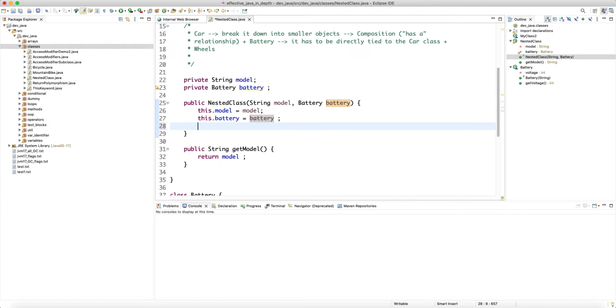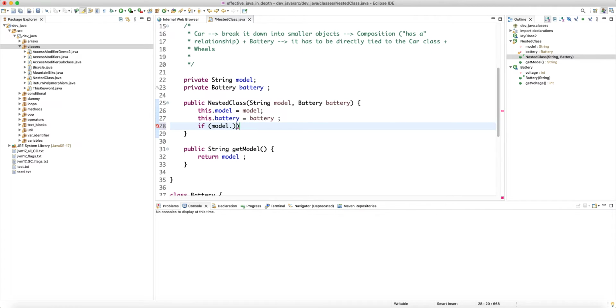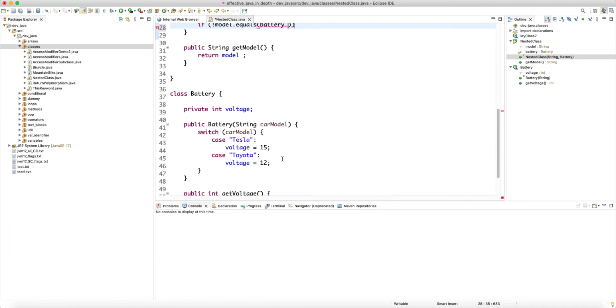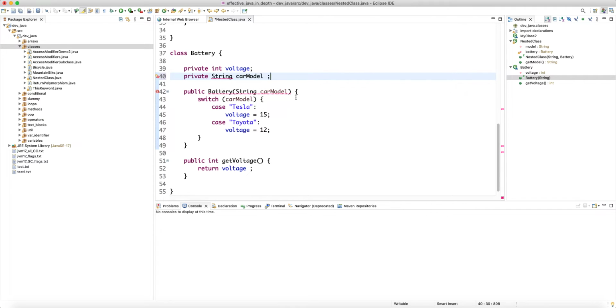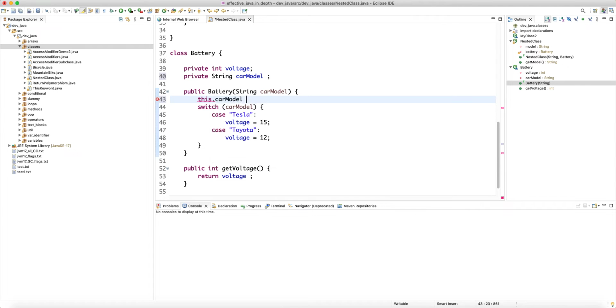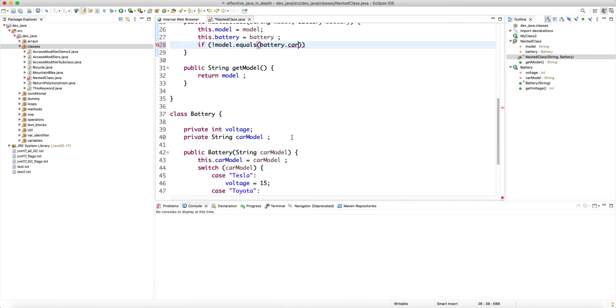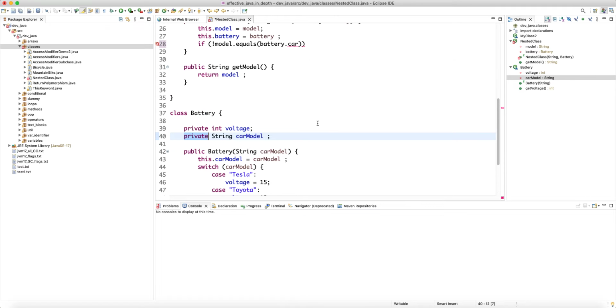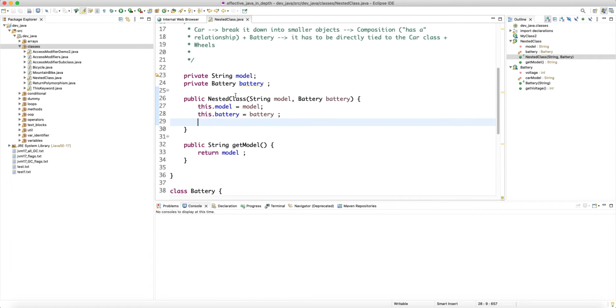So obviously here we have to put a check that if this.model, or in general model, is not equal, we can use equals with a not here, equals battery. Now we want to also have a private String carModel, and then we want to also assign it this.carModel equals carModel. So battery.carModel, and as you can see, it's not available here. This field is not available because it's private. All right, so this is one of the things: now this battery is an external object. It has no dependency on this class itself.